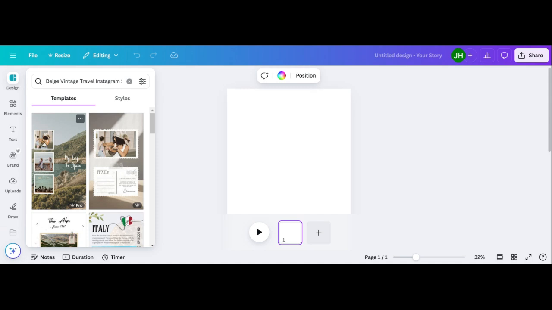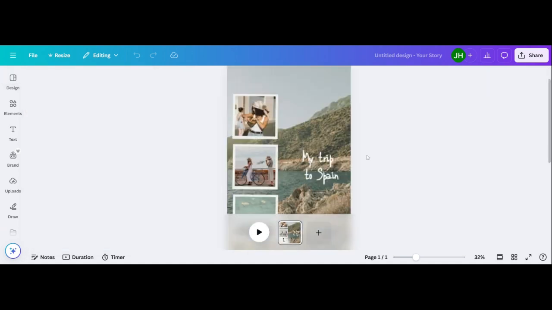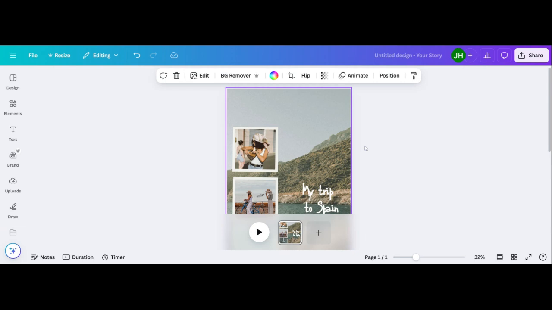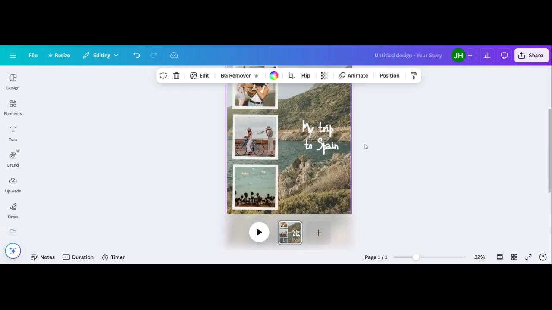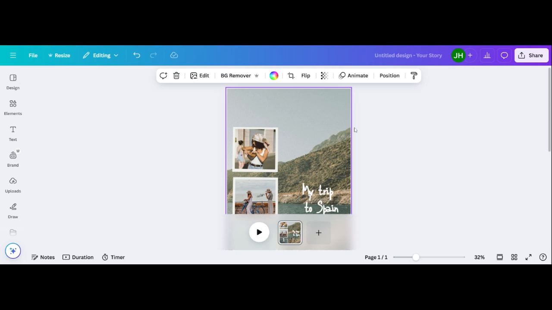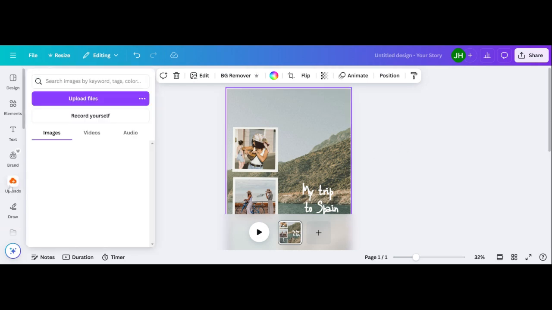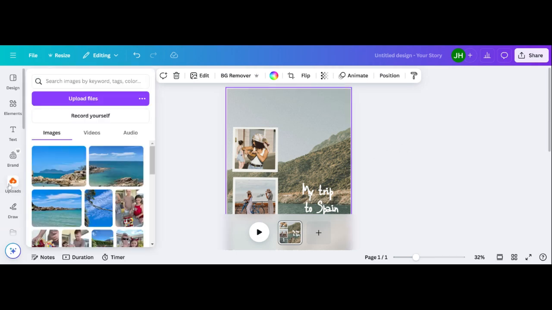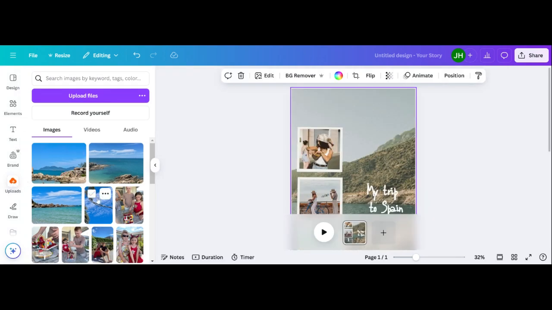Now it's going to bring up the template. This is the template here that we're going to use. Now to populate it into our Canva template, you're just going to click on it, and it's automatically going to drop it into our blank story template. Now, I've got the photos here, and of course I don't want to use these photos, so I'm going to go to my uploads area, and I'm going to hit upload files.